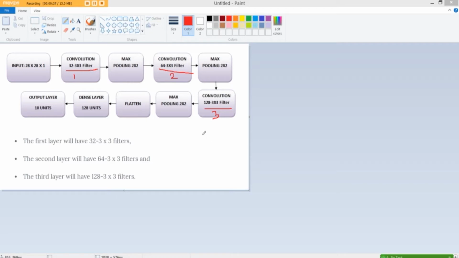reshaped to have this particular format. With every convolution layer, we also had a max pooling layer, 2 by 2, and the second layer had 64 3x3 filters, followed by 128 3x3 filters and max pooling layers for all, and then these were flattened and passed into a dense layer from which we obtained the output layer.